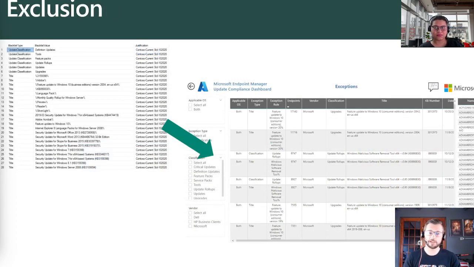We have an exclusion section because we know not all environments patch everything. So maybe you have a specific tool that does your antivirus and you're not using the Microsoft one, then you could add exclusions for the patches that you are not really deploying.